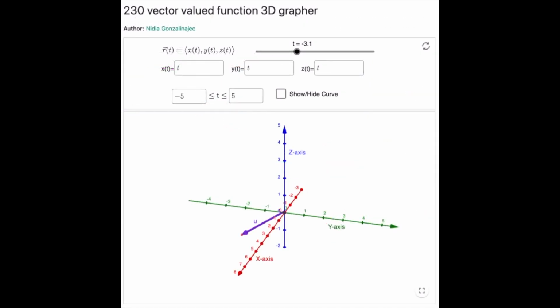Okay, so now we're going to take a look at this using technology and compare it to our hand-drawn sketch. So please take a moment and open up the vector value function 3D grapher. It is in a separate tab here within the Canvas guided lecture. You can also find it in the video description.